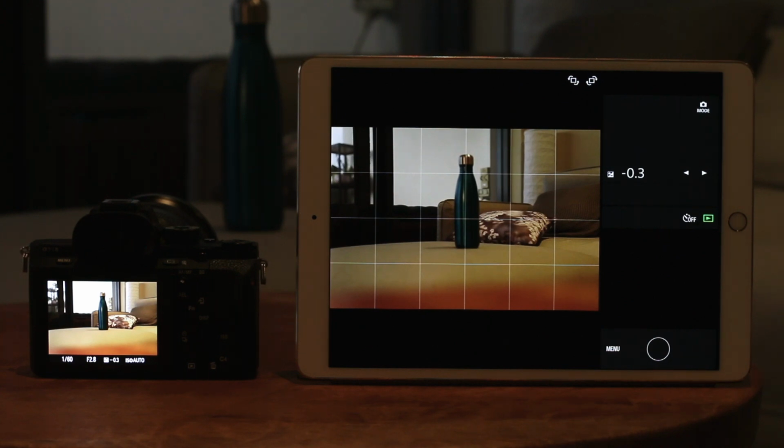So I've got it focused on a drink bottle, and on the iPad you can see that I've got some grid lines here. I've got my exposure, I've got the option to have a timer here, and if I want to, I've actually got the button to take a photo.